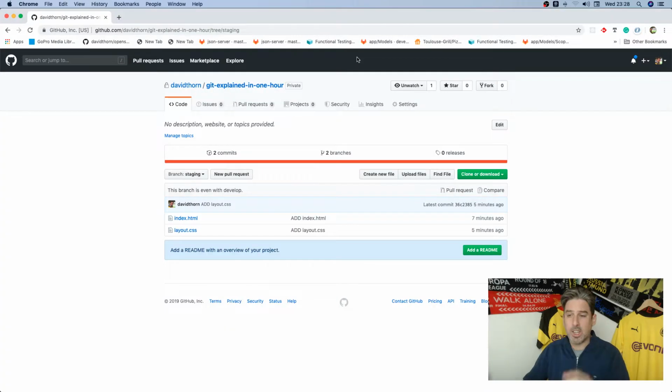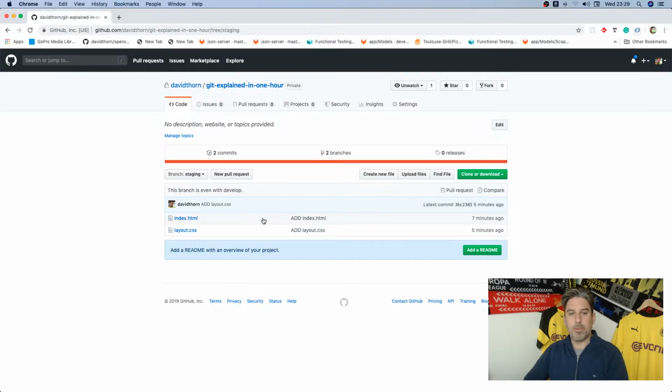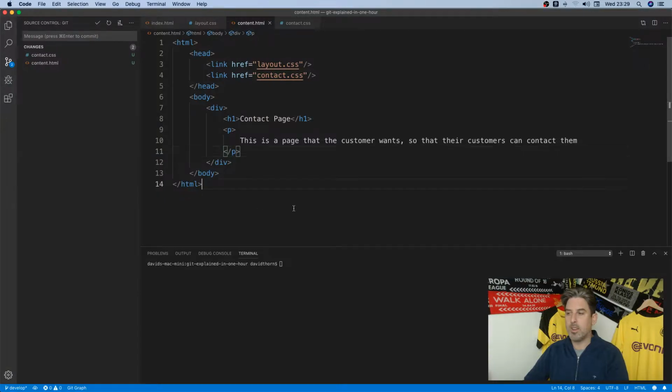There's been no changes with the index.html or the layout.css. That's why I can change branches right now. So now the developer is on the developer branch.